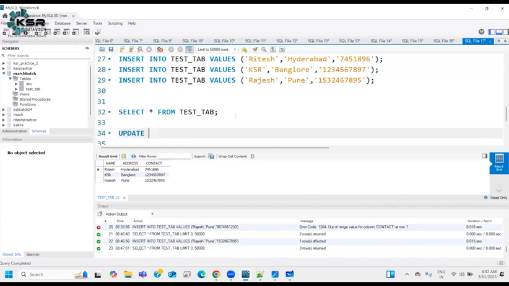What do you want to update? Update name. I want to update a record. Now, the big question is, in case of this KSR, I want to update the KSR, or maybe I want to update my own contact. The contact number has only 7 digits. I want to update this contact. So what I'll do, I need to write an update query.